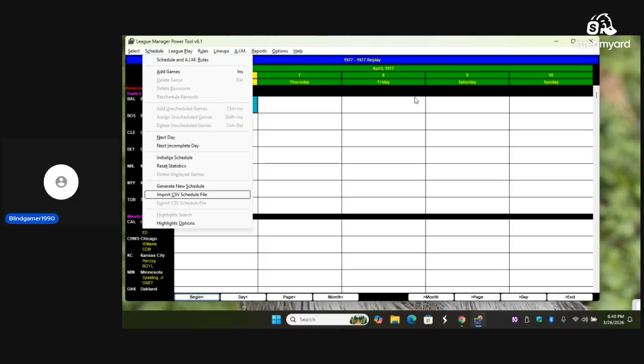Now, there is an import CSV schedule, which is an as played schedule, like the actual. I'll show you how to do that as well, but I cannot do it with this one because I don't have as played schedules for every single season yet. But generate new schedules is where we want to go.